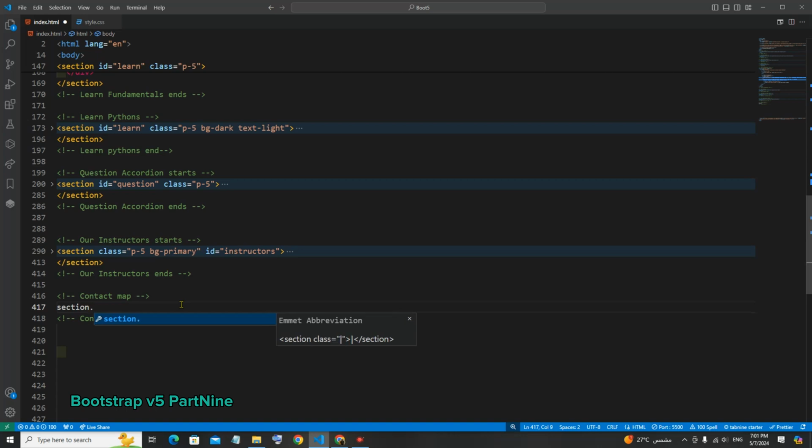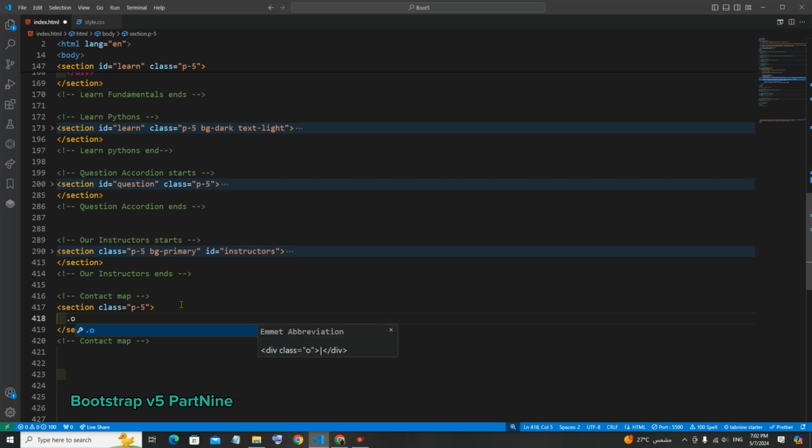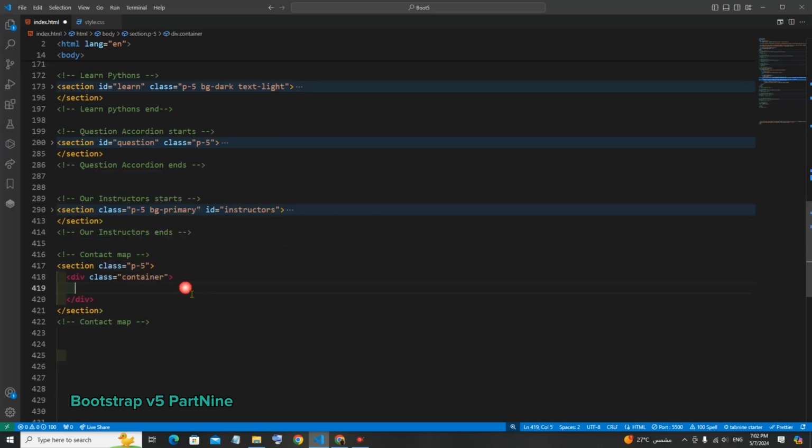Section dash padding 5. Inside, we need our website to be centered. In order to center the website, you need to write container. Perfect, so now I've done container.